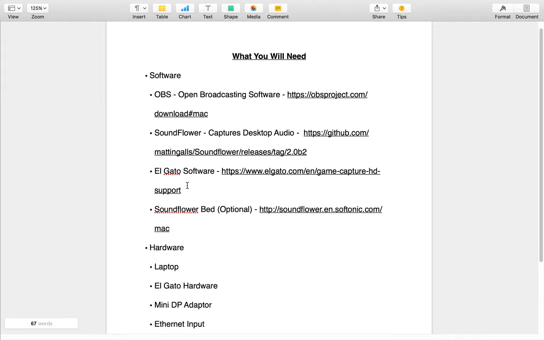You'll need Soundflower bed. This is really an optional one. The reason I include this is because it allows you to use Soundflower the way it was intended. For whatever reason, the versions that came out for El Capitan and Yosemite did not include Soundflower bed, so you'll have to download an older version of Soundflower so that you can have Soundflower bed on your computer.